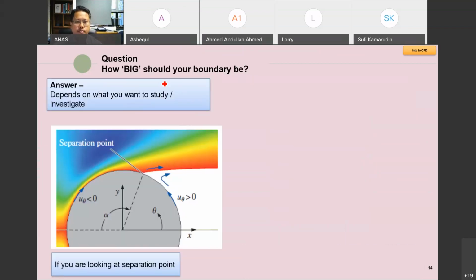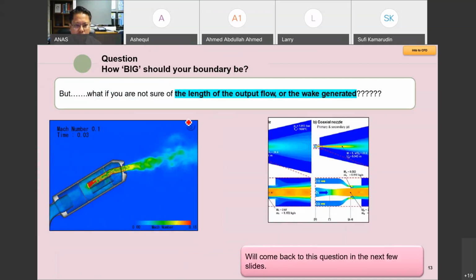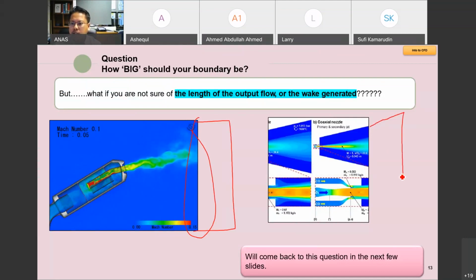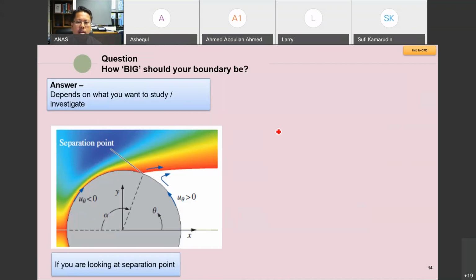For example, something like this we discussed before. Okay. Is it okay for your domain to just end over here? Or should it be extended further? Similarly, for the nozzle, should it be longer or should it be just up until this point? Maybe because this is the dimension required. For example, maybe the length specified by the manufacturer is X and you just follow it. So it shouldn't be any problem. But what if you have no idea the extent of the wake?